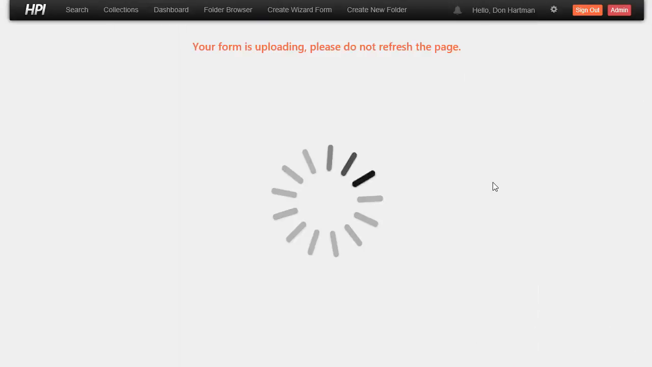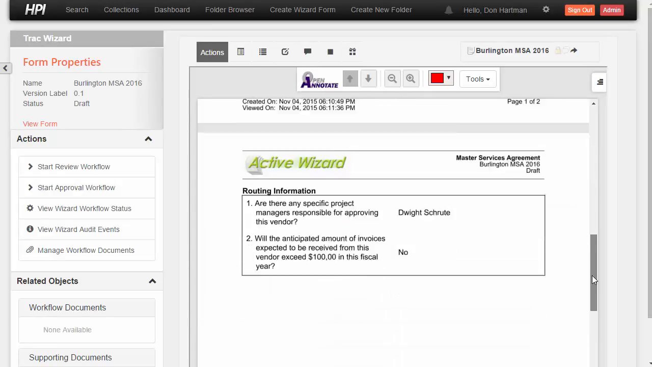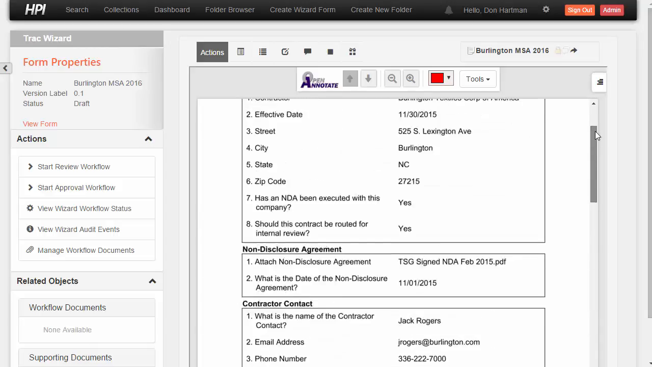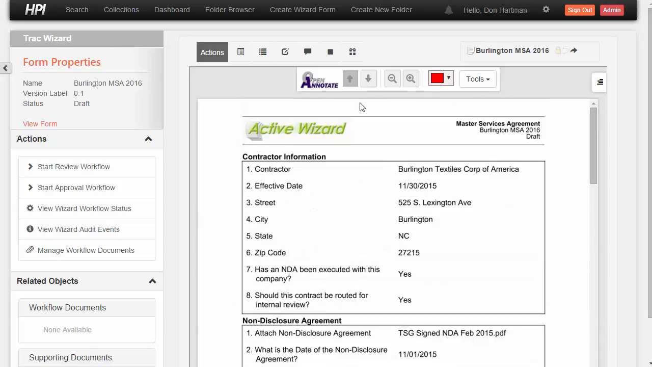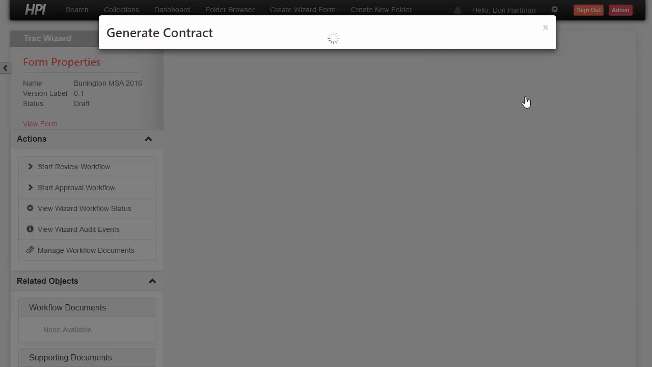When I click Finish, here we have a quick view to our PDF version of the questions we just answered. And now I can actually create our contract from the information we filled out. So I'll use this document action, Generate Contract, and this will use our integration with HotDocs to go out to the HotDocs server and bring back a contract based on the template that we already set up.